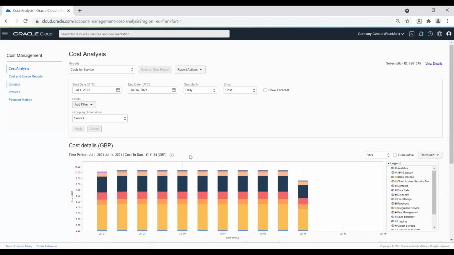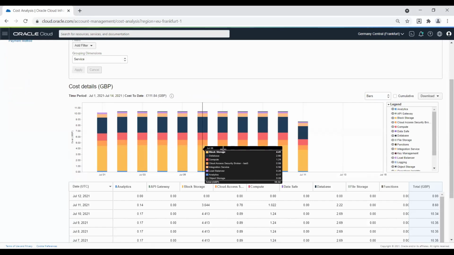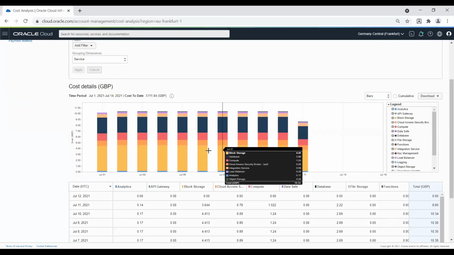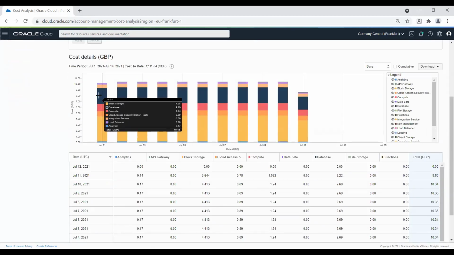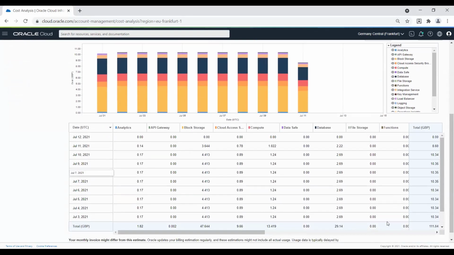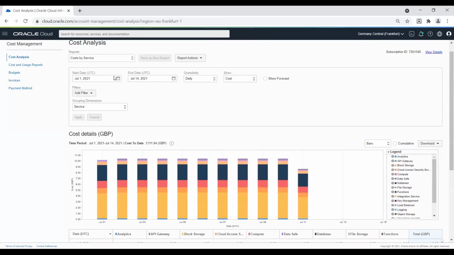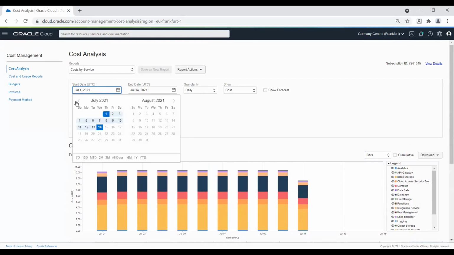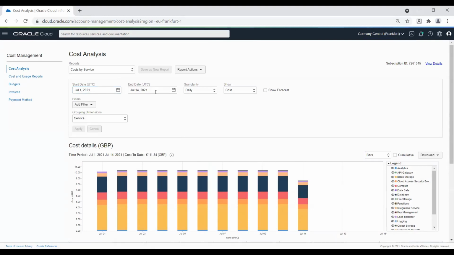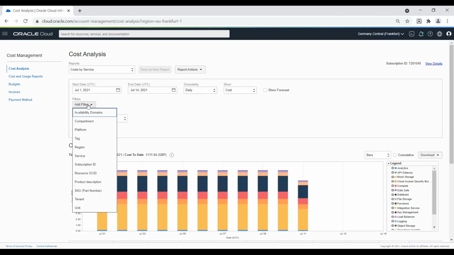Here, you will see the cost per each individual service that you have deployed inside the Oracle Cloud. This is a very nice graph because you can see each individual service and you can also check the cost per day. You can also customize the dates that you want, so you can go to any date or time interval. And you will also have a lot of options here to filter your costs.